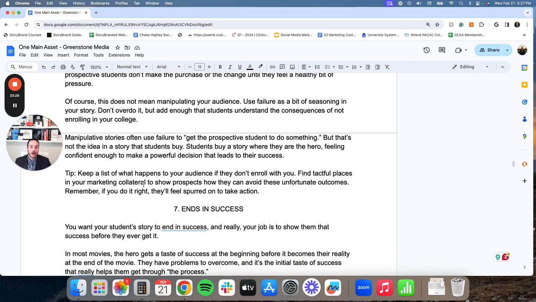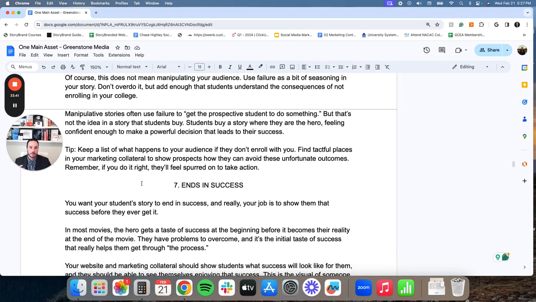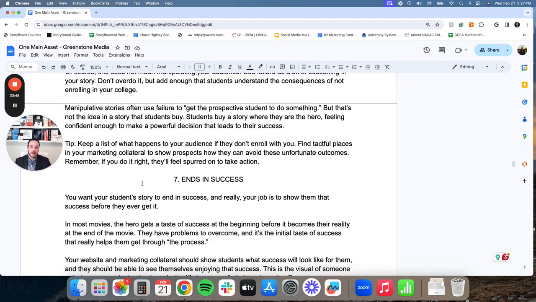Keep a list of what happens to your audience if they don't enroll with you. Might be being stuck in a career that they're not happy with. But find tactful places in your marketing collateral to show prospects how you can help them avoid these unfortunate outcomes. And remember, if you do all of this right, they'll feel more spurred to take action.